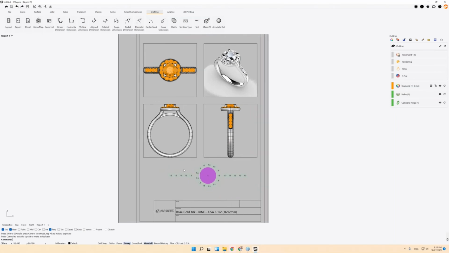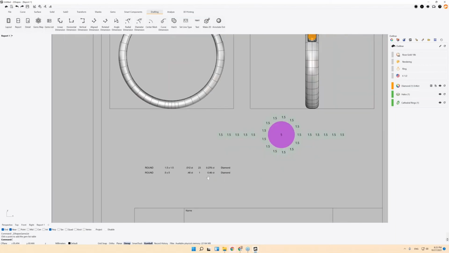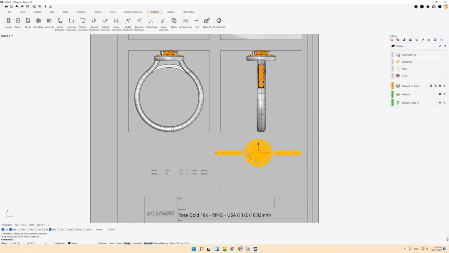Also, we can create a gem list. We have the same option, but to create a gem list, we click, and it's creating the list for us. The good thing is you can place it where you want, and you can edit it, and this is a standard Rhino geometry. Then if you want to modify something, you can modify it.